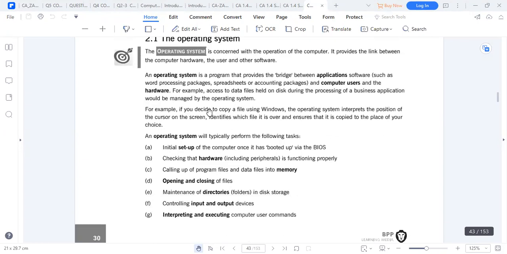Now, an operating system performs the following tasks. Number one, it is an operating system that initiates the setup of the computer. Once you boot it through the BIOS, the operating system is what kickstarts the computer. The operating system is also used to check the hardware, including the peripherals, whether they are functioning properly. The operating system calls up program files into memory. It is used for opening and closing files.